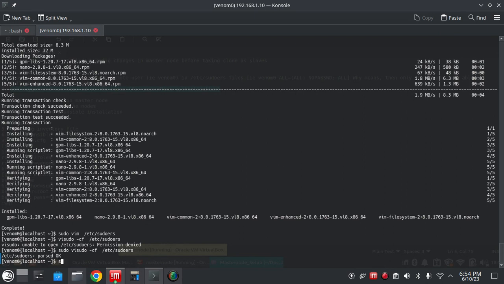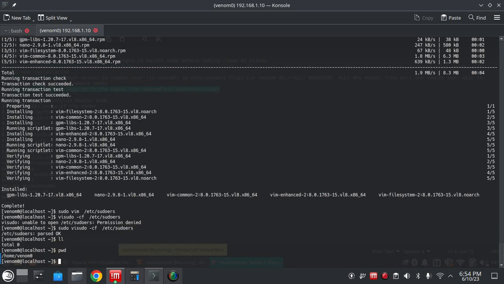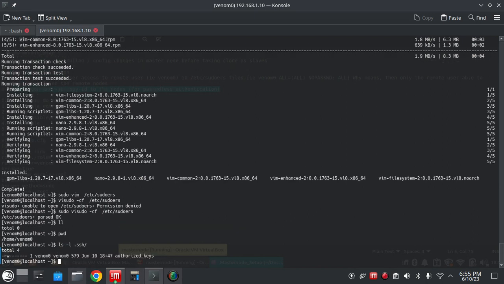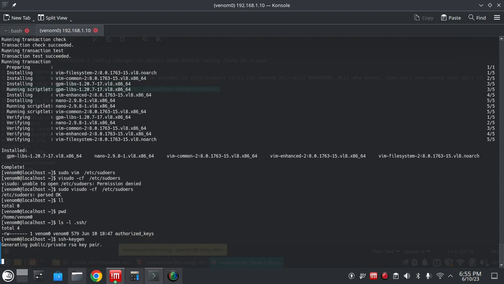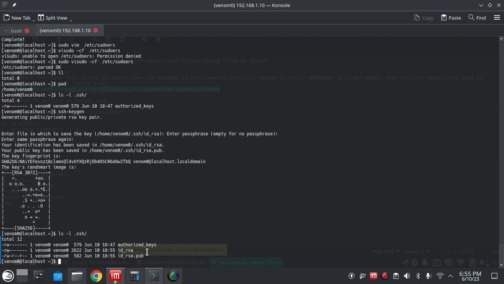If you look in the home directory with ls -l .ssh, only the authorized keys file is there, but there is no public and private key, so we have to run ssh-keygen. Give default for everything, so it will not ask for passwords every time. If you run the ls -l command once again, we can see there is a public and private key.